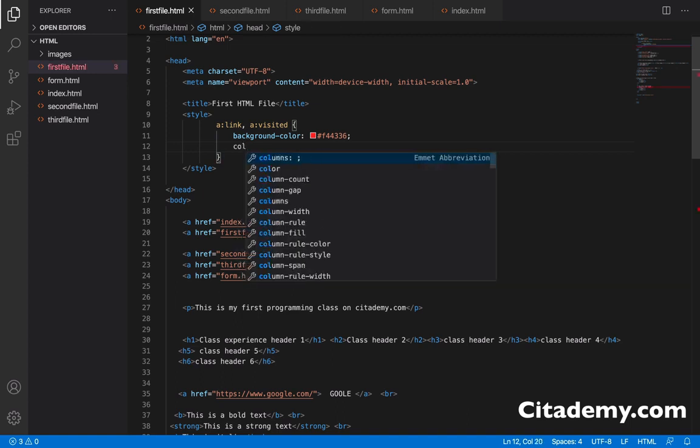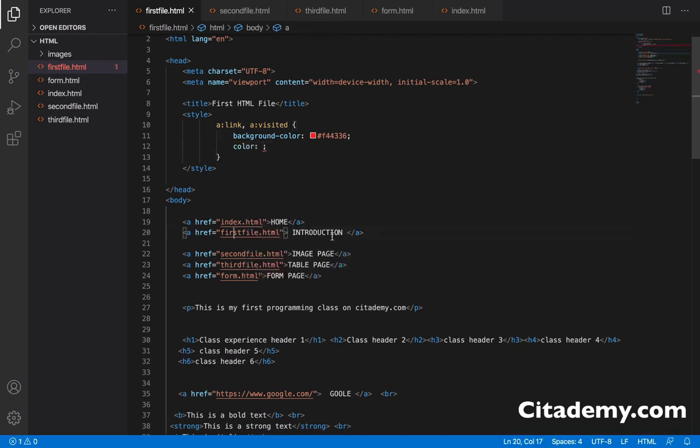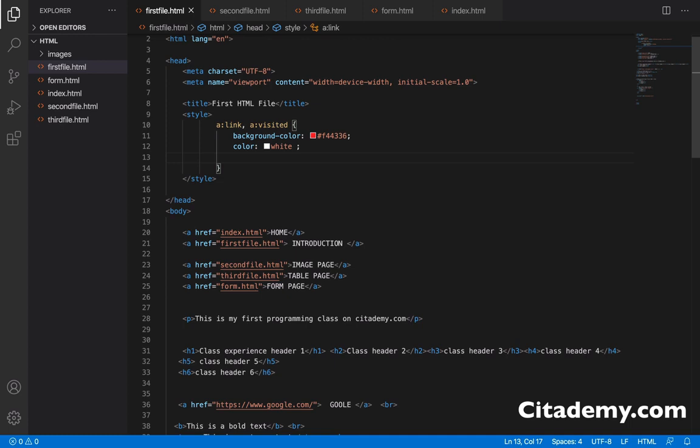So what will be the color of the text itself? I mean, like the color of home, the introduction. So we're going to put white. So that is going to be white. Then have I mentioned padding before? I'm going to explain padding later. We would do something that we used to.